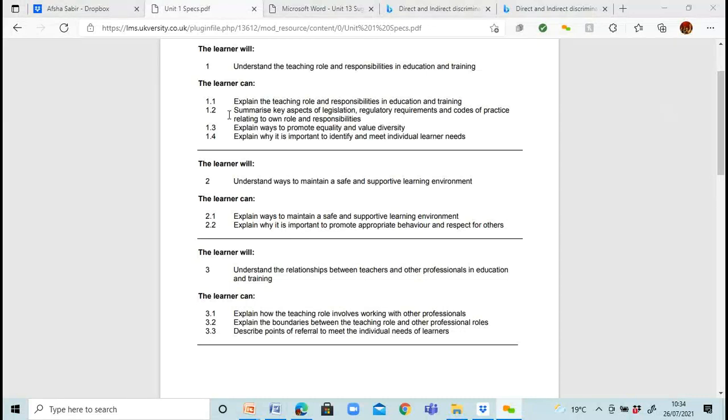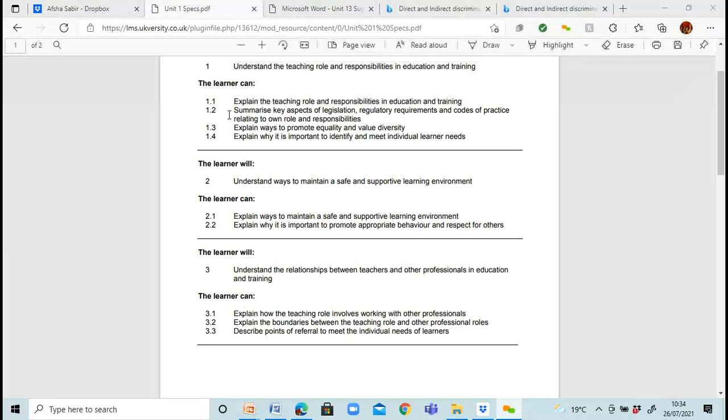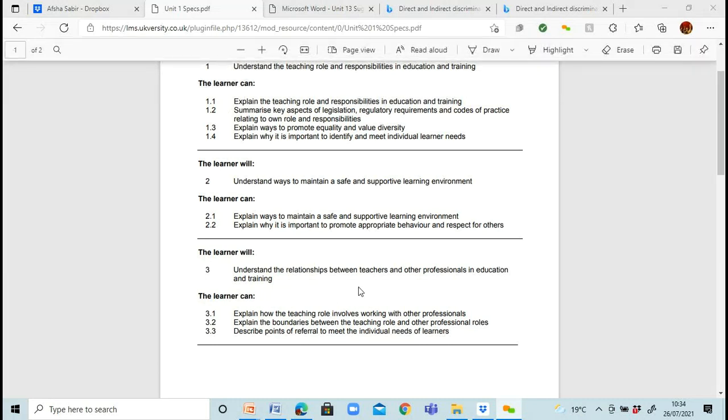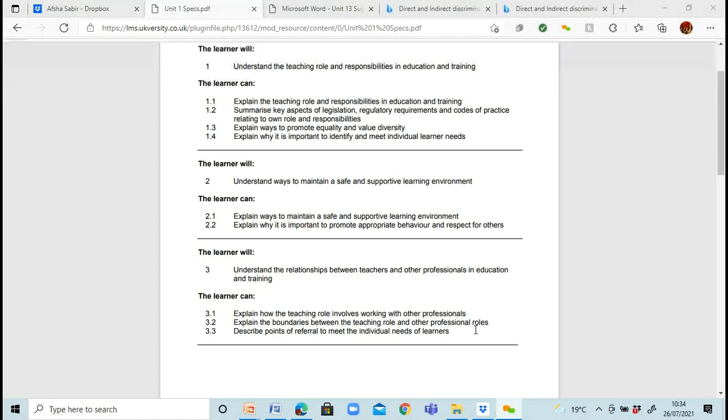So we're looking at learning outcome 3 today, which is understanding the relationships between teachers and other professionals in education and training. And in this section, you're looking at 3 assessment criteria. 3.1 is explain how the teaching role involves working with other professionals. 3.2, explain the boundaries between the teaching role and other professional roles. And 3.3 is describe points of referral to meet the individual needs of learners.